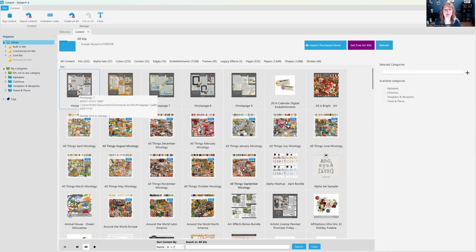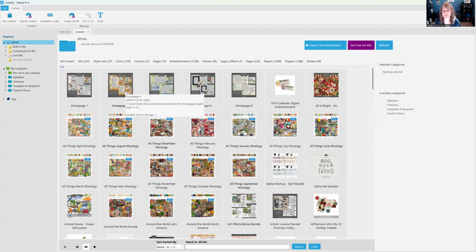But now that I've clicked on Instapage number one, they also show up over here at the right so I can select them. So I want this to go in templates and blueprints. So I just click, check that box. And then I'm going to go through all of my collections and add any templates or blueprints to my templates and blueprints categories. You can select multiple items.